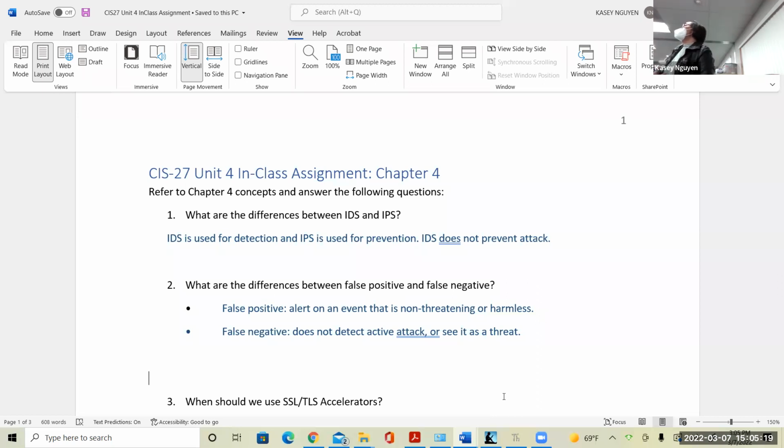It is more preventative compared to the IDS. The IDS is a reactive system, where the IPS is a preventative system. So when we say preventative, what does it mean? It's gonna block potential attack, right?